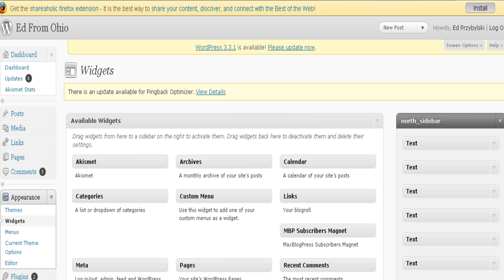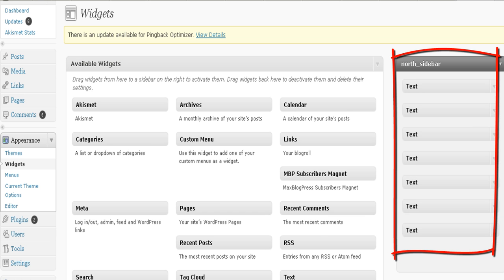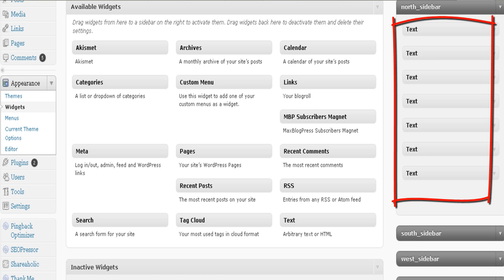Now, this is the north sidebar. I don't know why north is always the right side, at least it is for me. Maybe I'm sideways. But this is my north sidebar. These are the things that appear on the right side of my blog. I have several banners and things I have on the side of my blog.